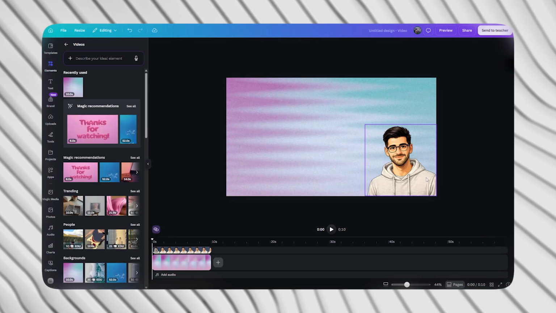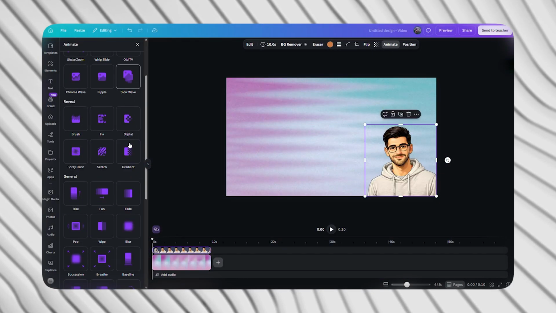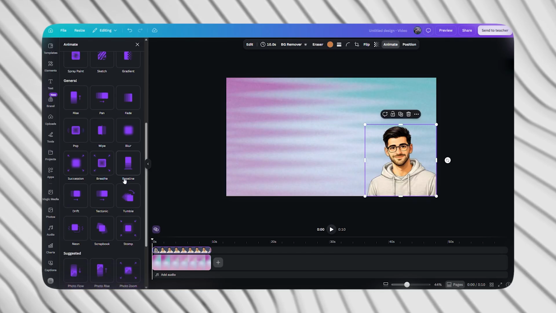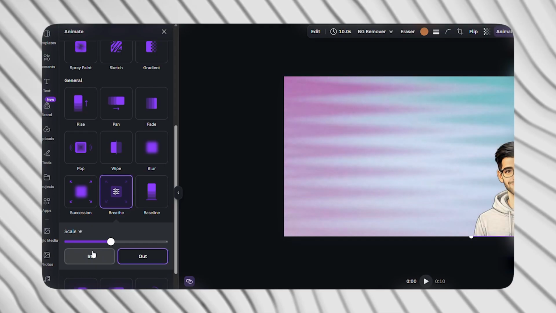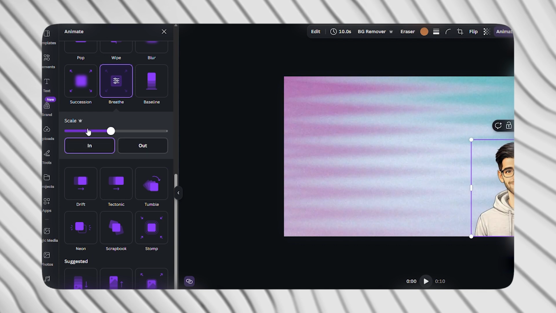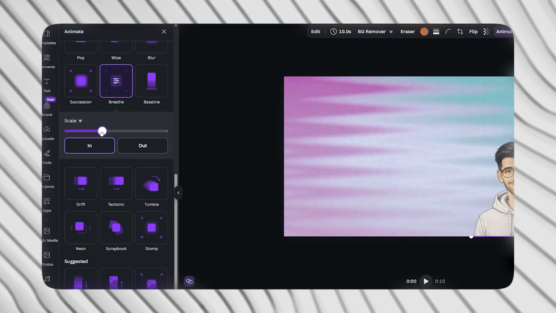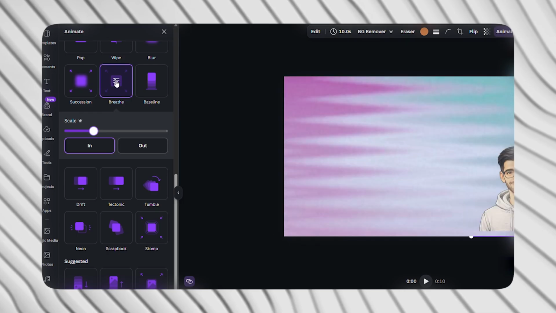Here's where your avatar comes to life. Click on your avatar, then select Animate from the toolbar. Canva gives you a whole library of element animations. For a natural, alive feel, my favorites are Breathe, which gives a gentle, subtle, idle movement. You can even adjust the speed of the animation using the slider. Keep it slow and subtle. We want the character to feel alive, not bouncing around like a cartoon on a sugar rush.